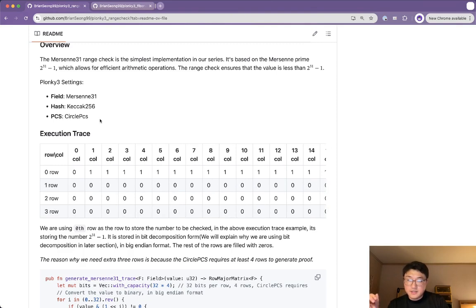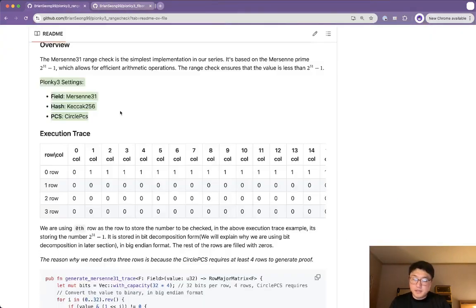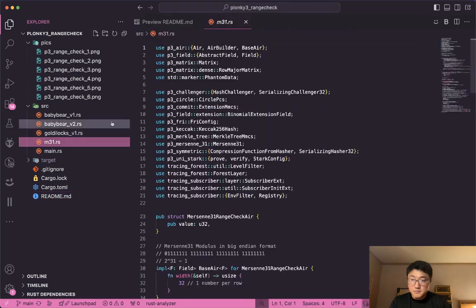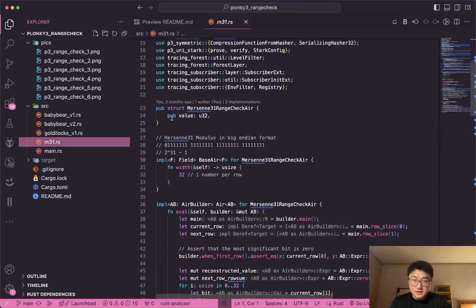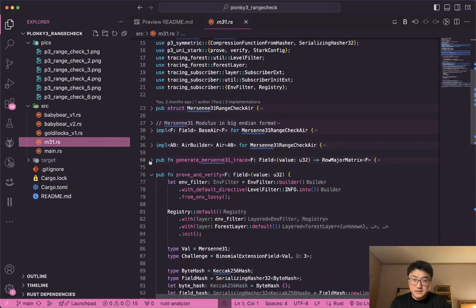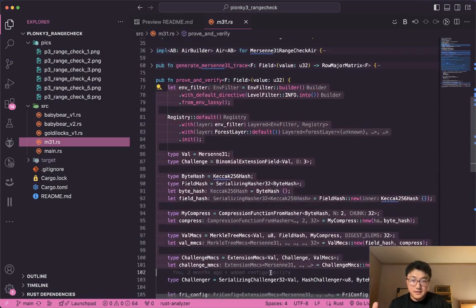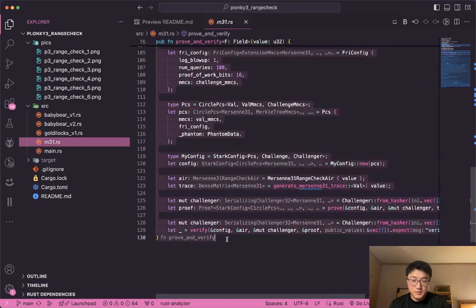All right, and in this Plonky3 program setting, we're going to be using the Plonky3 backend. It's going to be the Mersenne31, Keccak256, and then Circle PCS. If you're not familiar with what these mean, it's probably because you missed the last one. But basically, we can take a look at the code. Mersenne31. So these are the constraints that we can pass for now. And then this is the execution trace. This is the Plonky3 backend setting, this whole thing, all the way to here.